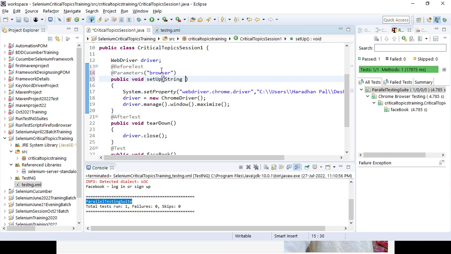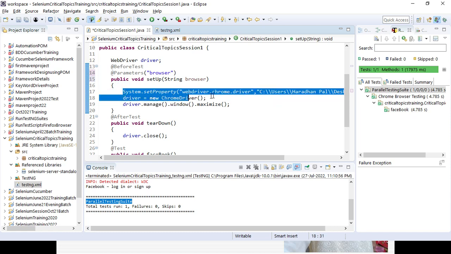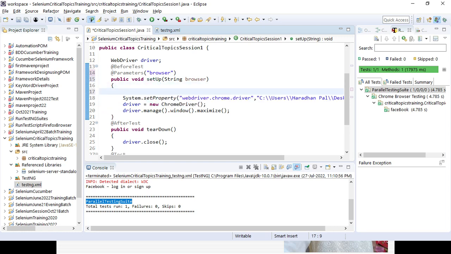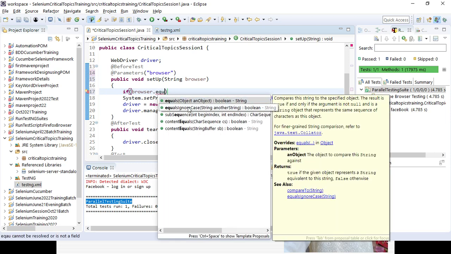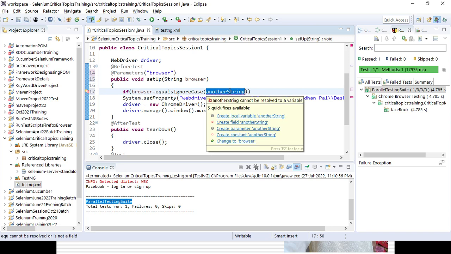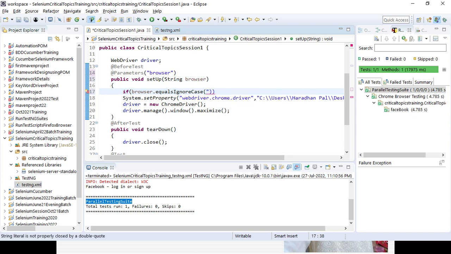In the setup method, I can pass an argument like String browser, the same way, because it is of string nature. And here instead of hard coding Chrome browser, I always want to give a condition, an if else condition. In case you want to use multiple browsers, you can give if browser dot equalsIgnoreCase Chrome.